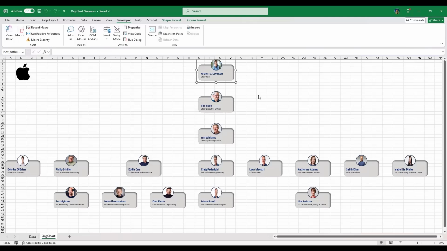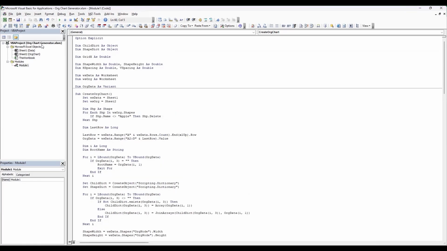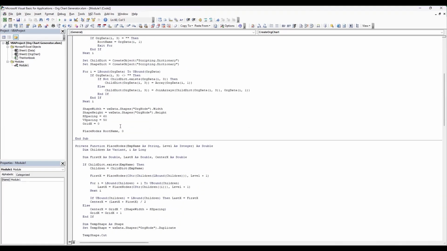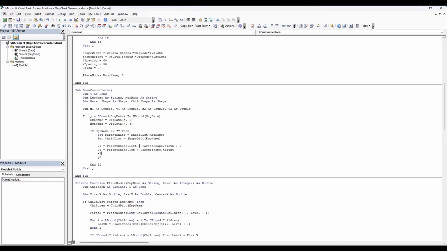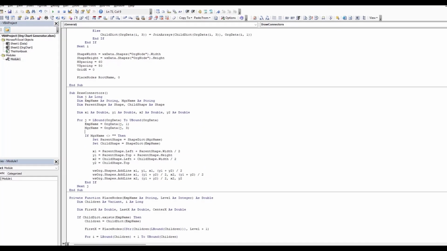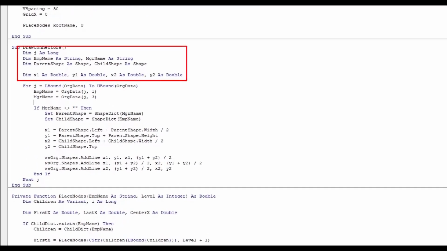Now let's write a procedure to add the connectors. So let's go back to the VBA code and we will start writing the code here. So we start by declaring all the variables we'll need. J is for looping through the data. EMP name and MGR name for each employee and their manager. Parent shape and child shape is to refer to the actual shapes on the sheet. And x1, y1, x2, y2 will store the exact coordinates where we'll draw the connector lines.